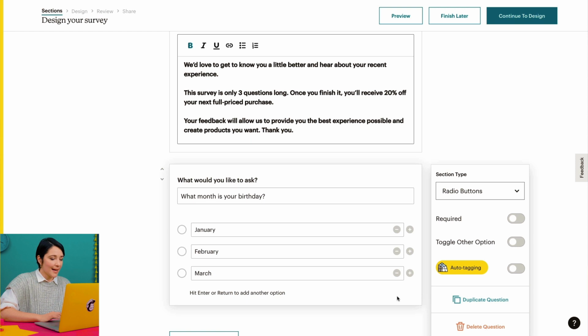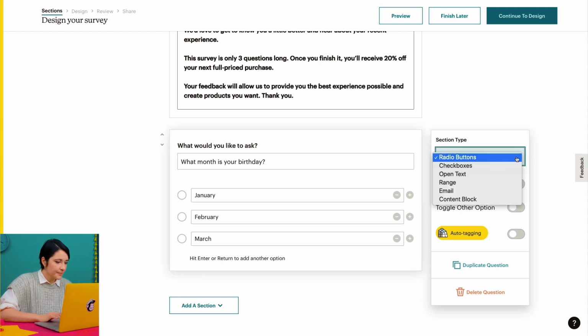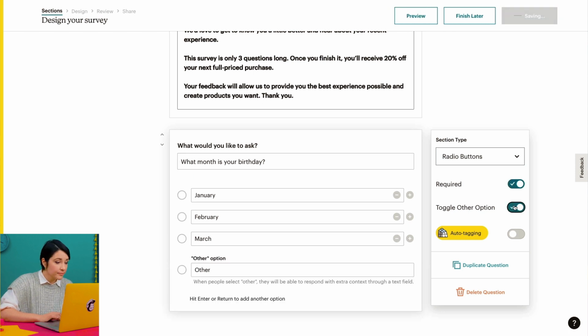On the right, I can use the question settings sidebar to customize each question. This may look different depending on the type of question that's selected. I can change the section type, make the question required, or toggle the other option slider to let users fill in their own answer for the last answer choice. I can also enable auto tagging, which applies tags to contacts based on their responses.